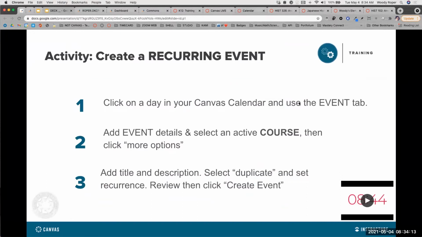Click on any day in the calendar and use the event tab. Add some event details. Make sure that you select something that's active, right? You select your personal calendar or maybe a course that you're involved in. Any course that is over there on the right-hand side listed under your name. Once you've put some details there, click on more options.